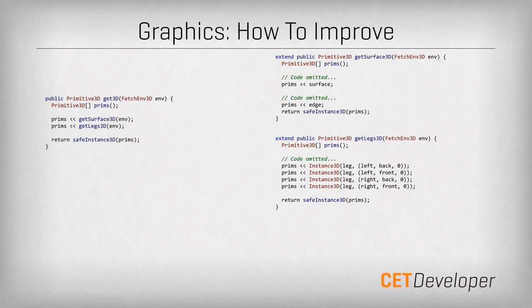So this pattern that you're seeing on screen is fairly common. I have it here for 3D, but the same thing applies to 2D. You'll have your entry point into your snapper, which is get3D in this case, and then that actually forks out different parts of the code to generate different parts of your graphic. The get3D method will generate a sequence of primitives and then combine them into an instance. The other supporting functions will do the same thing. They'll generate a sequence of primitives and then combine them into an instance.